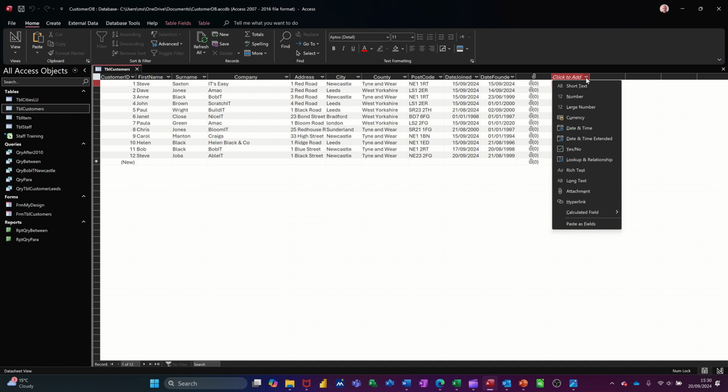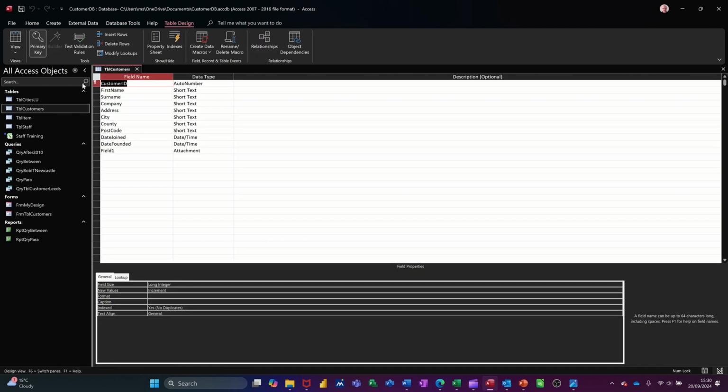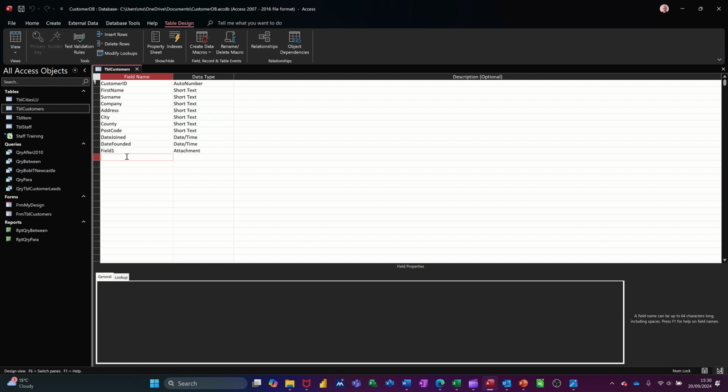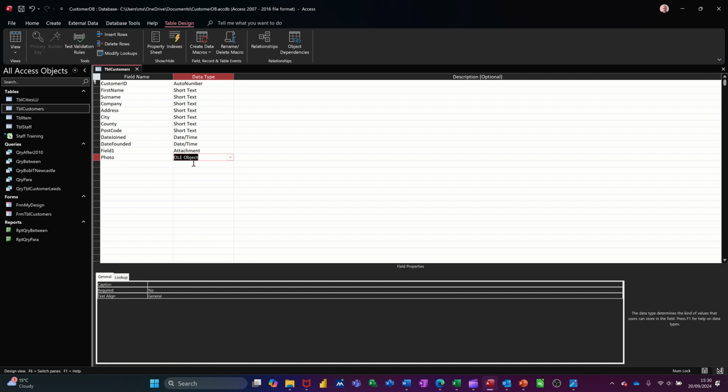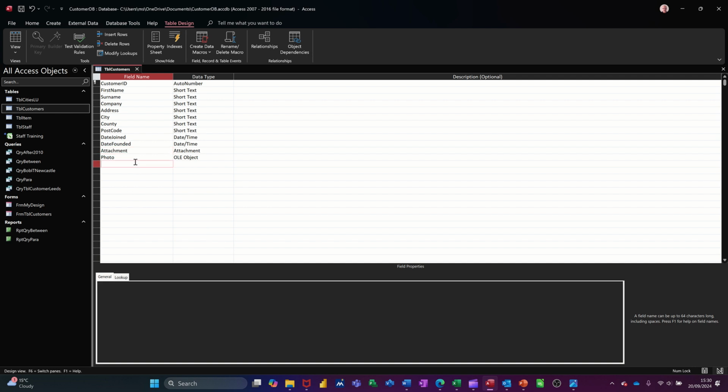To get that on there, I need to go into design, which I will do, click on design, and I will add it at the bottom. So I'll call that photo, and I will set that to OLE object, which is quite an old thing now. And the attachment one, I haven't named that. I'll just call that attachment. Watch what happens when I save this and have a look though.